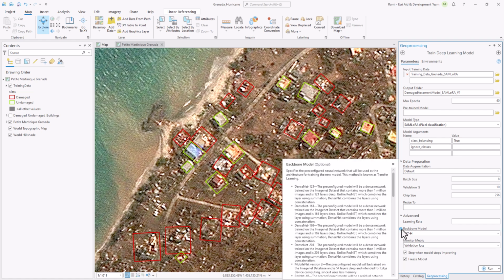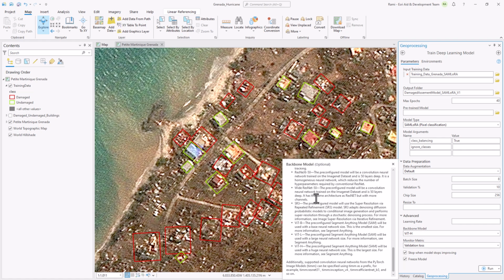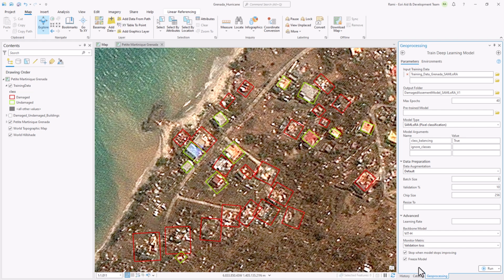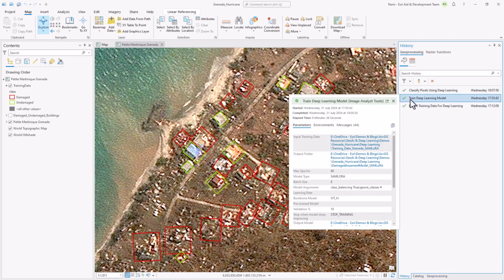If I look into my information here and scroll down, I have the basic, which is a base neural network size. Then I have the ViT-L, which is the larger neural network size, and the H, which is the huge neural network size. So I'm going for the huge one as I have a very minimal training data set. If I run this, as I explained earlier, it will take 10 minutes.